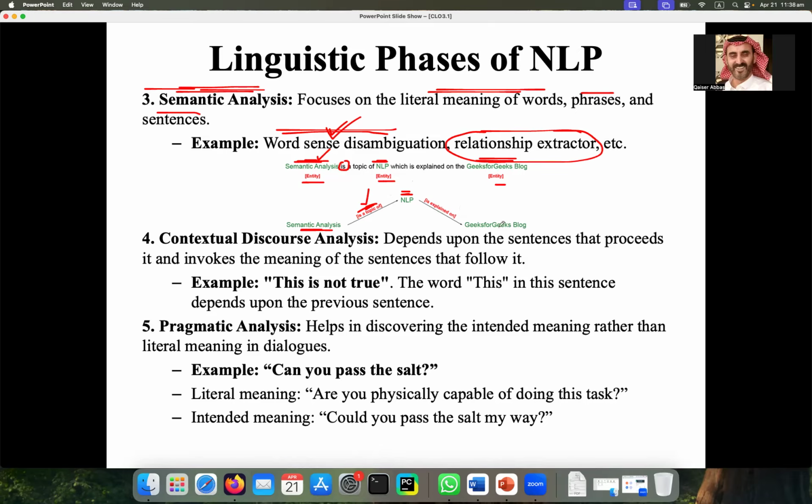Take this: NLP and GeeksforGeeks. So this NLP is explained on what? This is the relation which you have extracted from here. So extracting entities and the relationship between them from the sentence is called semantic analysis, and this is an example of it.